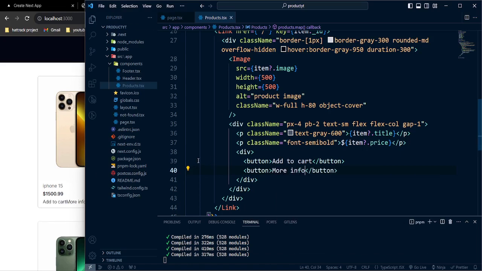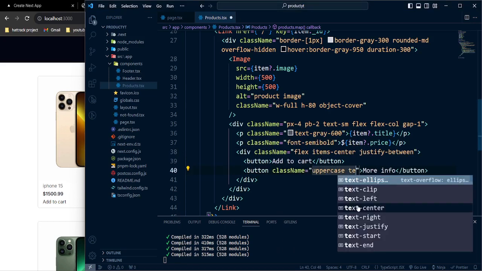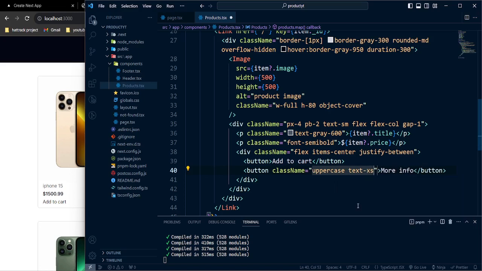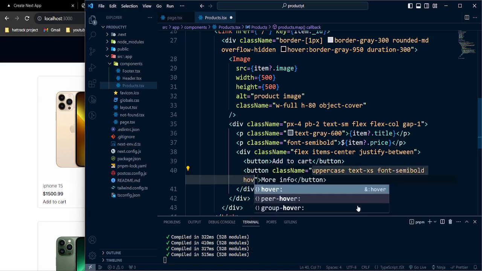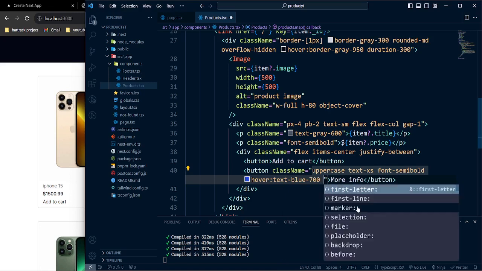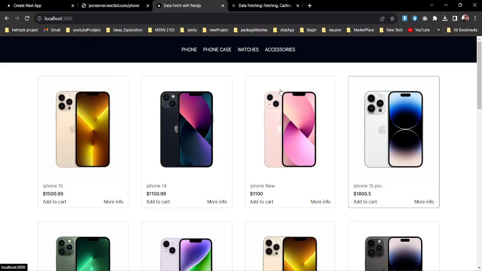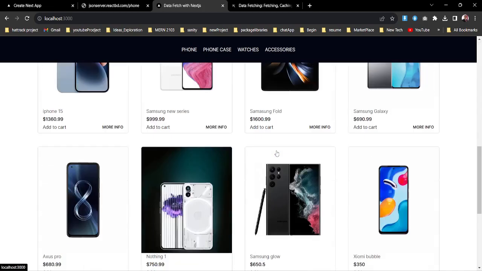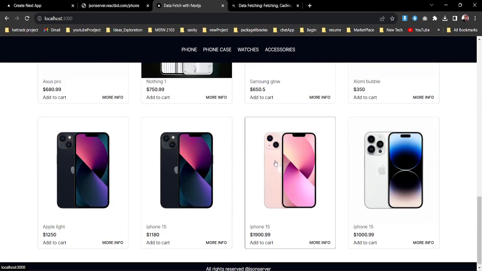Okay, so that's the 2 buttons available, and for these 2 buttons, I'm gonna make flex items center, justify between, as you see. Now the first one, I'm just keeping as simple as it is, and the second one, I'm gonna make uppercase, text extra small, font semi bold, and hover text blue of 700, and duration 200. Okay, looks good. So now this is pretty much all to go with that.